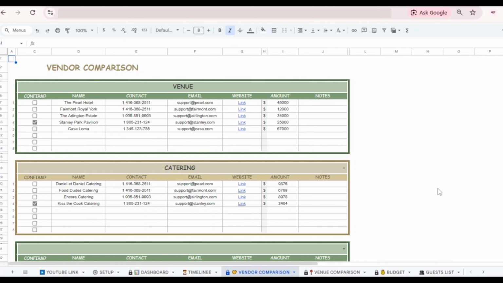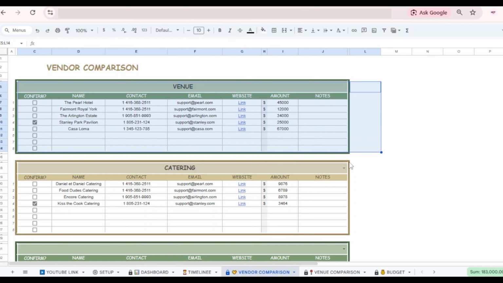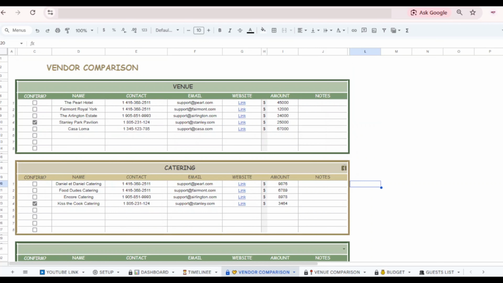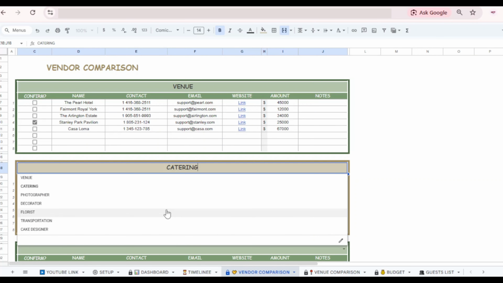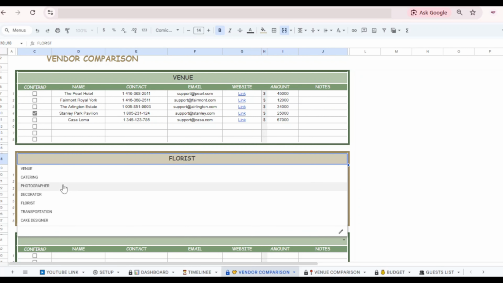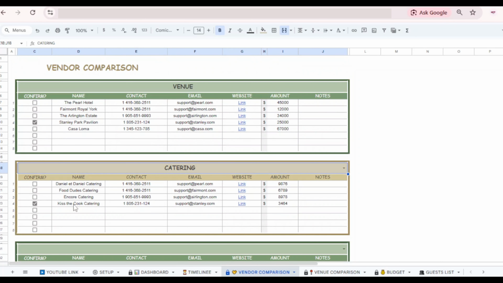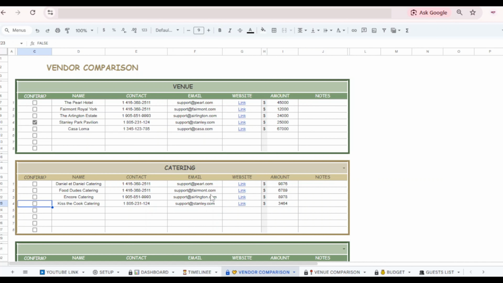Okay, let's look at the vendor comparison tab. Before you book your florist, your catering, your venue, or anything, use this tab to compare your options side by side. The first table is specified for the venue comparison, and for the following you can select your vendor options from this drop down. For example, I just change catering to florist, and it will auto be changed. Okay, for each vendors you can compare up to 8 options, and at the end you can just tick this checkbox to know that for which vendors you're going.